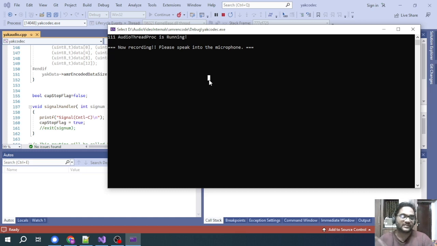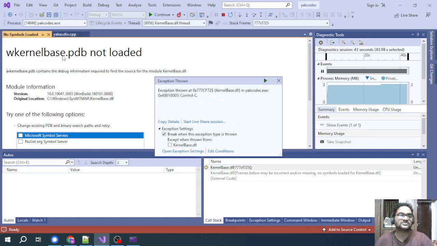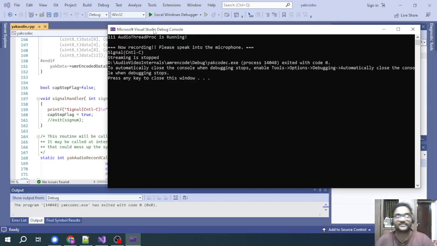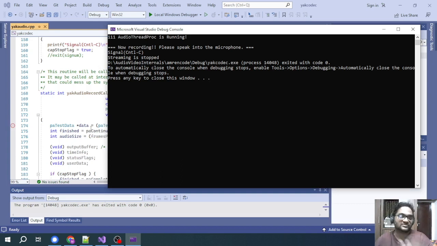So now it's recording, and I will press control C. Let me see. Okay, it's still capturing. Now I pressed control C. The program has terminated, the PA close stream has terminated, and once that is done, the application also terminates with exit code 0.